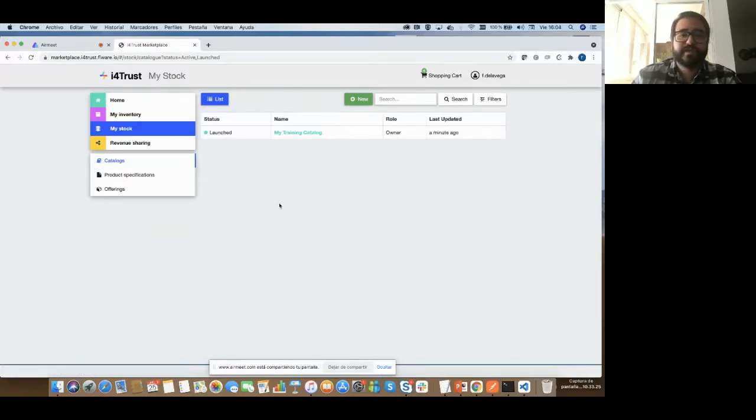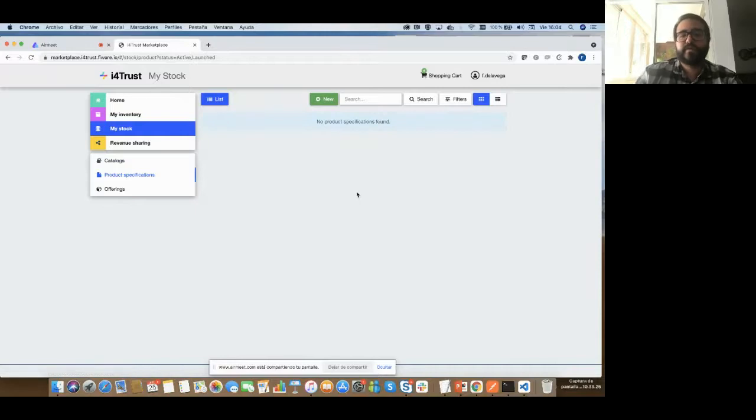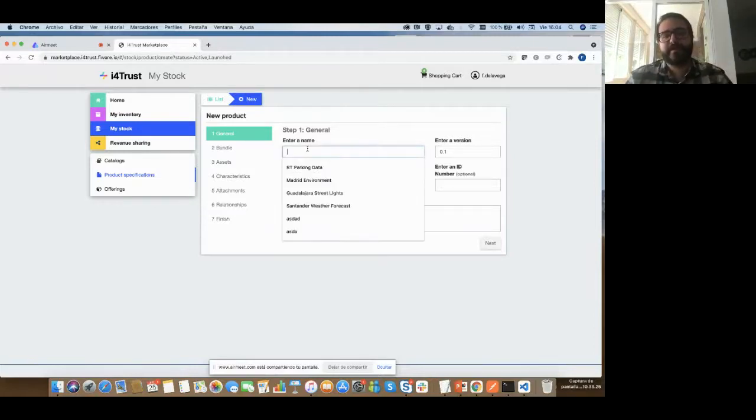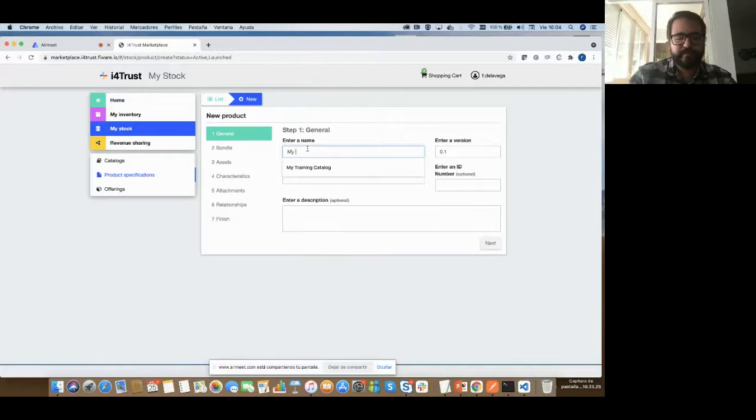The next step is creating a product, registering a product. So we can go to the product specification section, and in order to create a product, it is similar to the catalog: we have to click on new, and now we have a couple of things to fill. The first thing that we need to provide is a name.